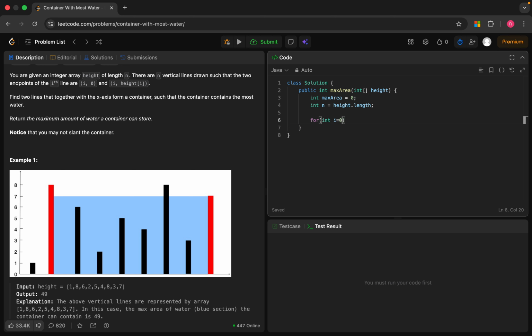Let's iterate from 0 till the end. And for the second loop, we would be iterating from i plus 1 because we are not considering two same indices, j less than n, j plus plus. And now we need to calculate width, height and area.